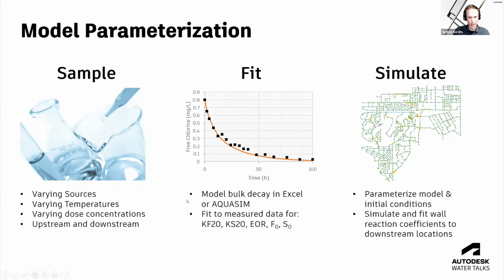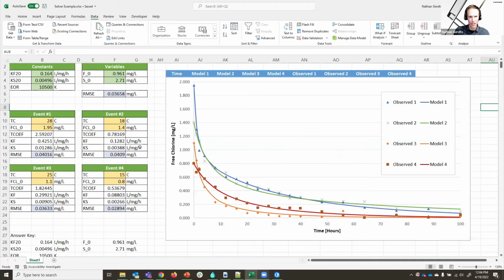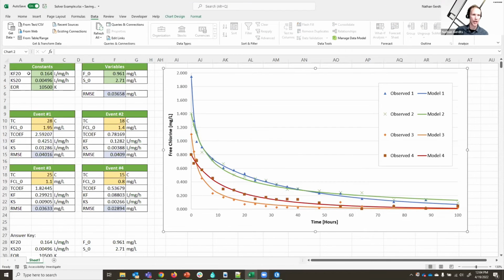So now I'm going to switch over to Excel and just play around with some numbers to give you a feel for this model. So this is a model where these are my 5 coefficients that I would need to calibrate. And then I have 4 different events. So here I have events with varying temperature and also a varying initial chlorine concentration.